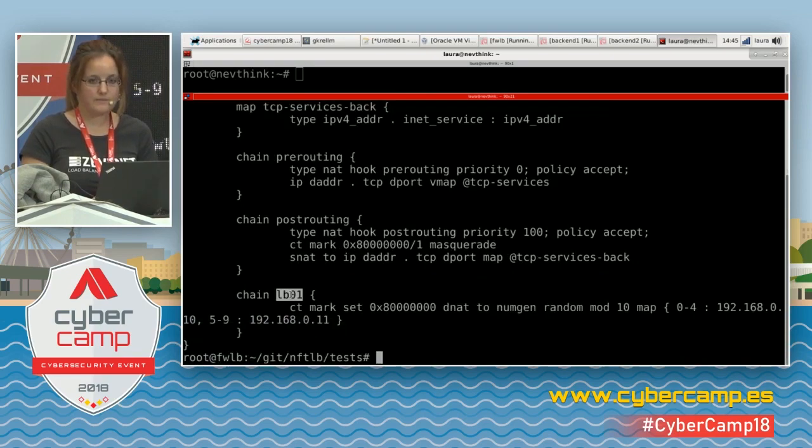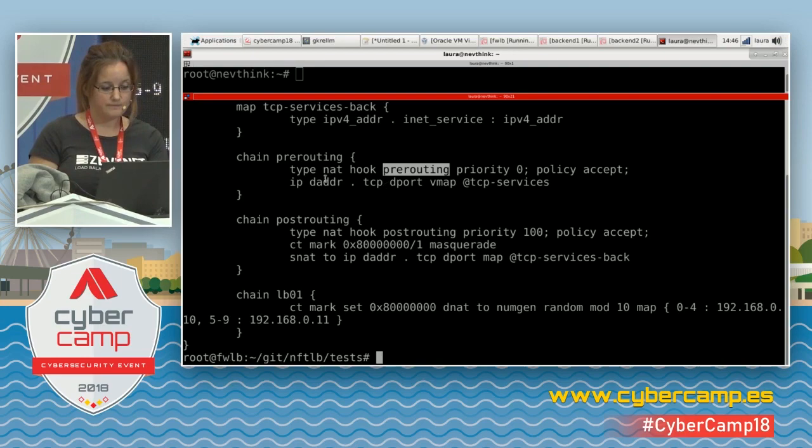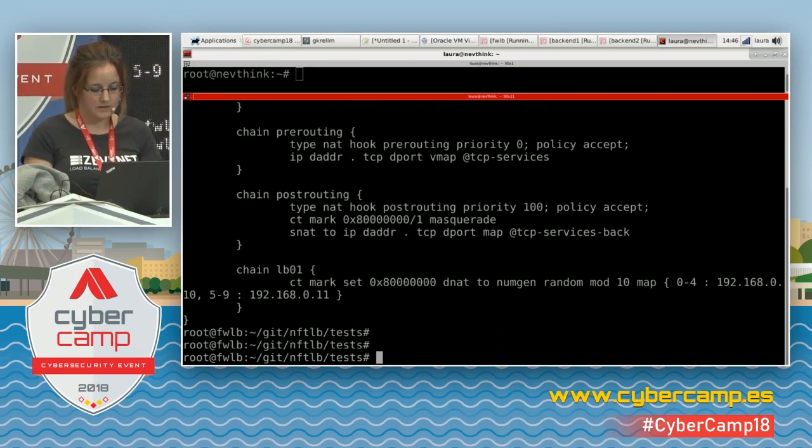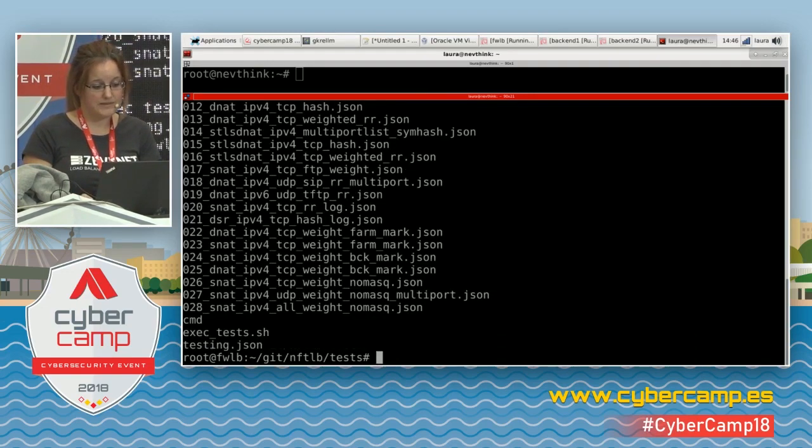Here it would be LB01, and as you can see, we are not inserting it into a hook, but on prerouting. Everything matched through that IP and destination port will be jumping onto this chain where the intelligence happens, what backend this will be redirected to. Here you have one of the simplest examples, but we have some others that are a bit more elaborate.